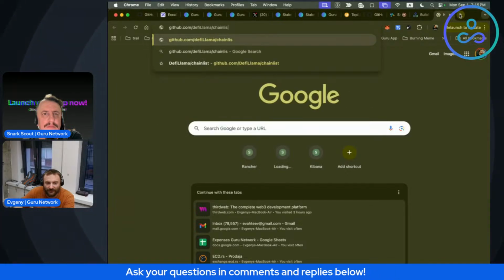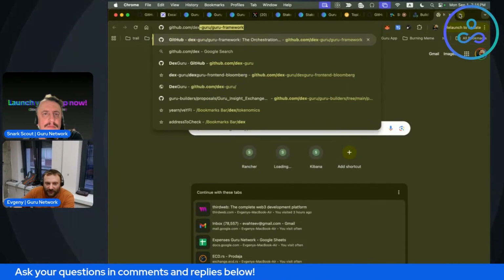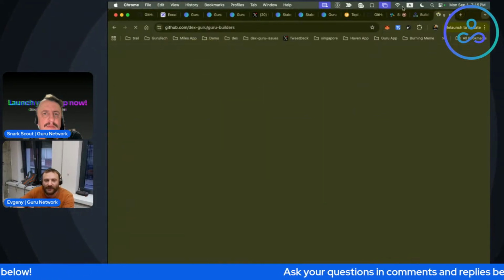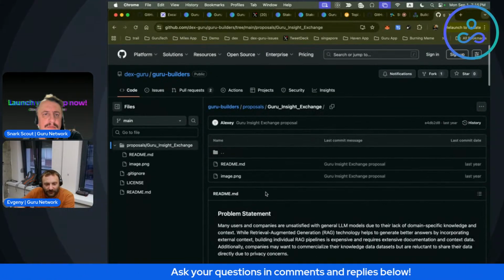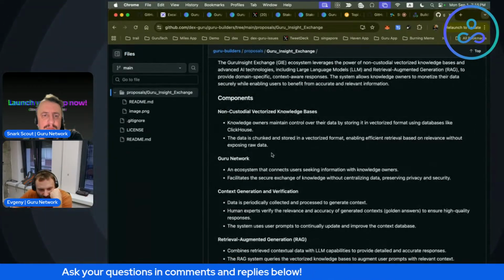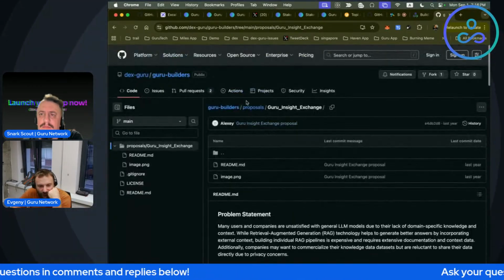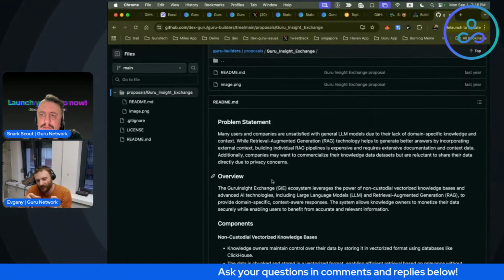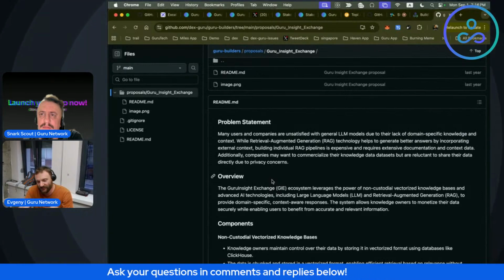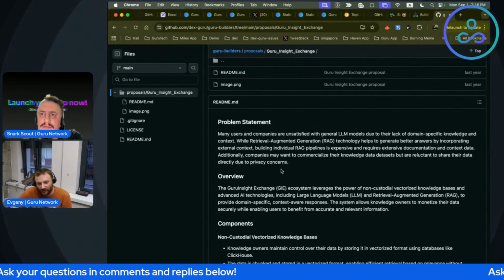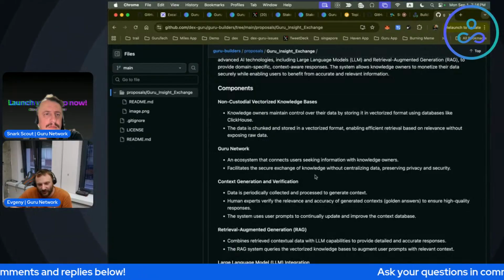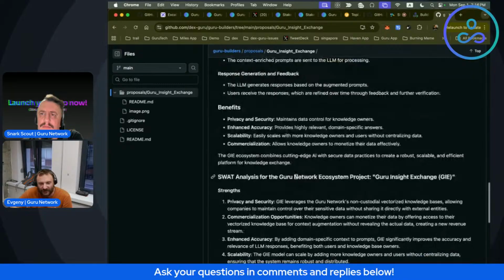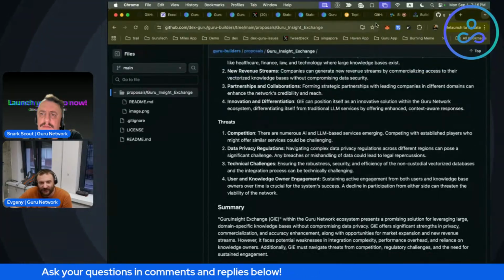Of DexGuru builders. Yeah, this one. We had the proposal almost a year ago of the Guru Insight Exchange, where we're creating a set of nodes which hold your knowledge bases, and then you can exchange value for using this knowledge base in your particular chat window and so on and so forth, with a subscription service there. Yeah, this kind of idea.